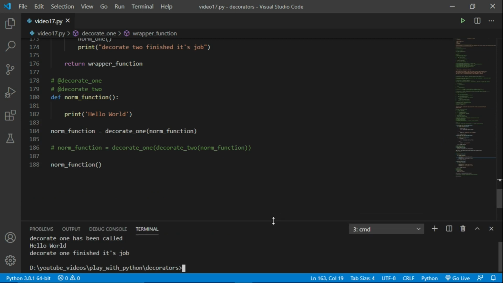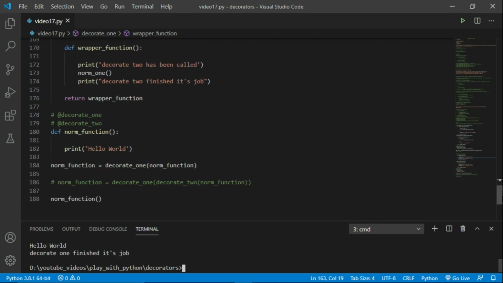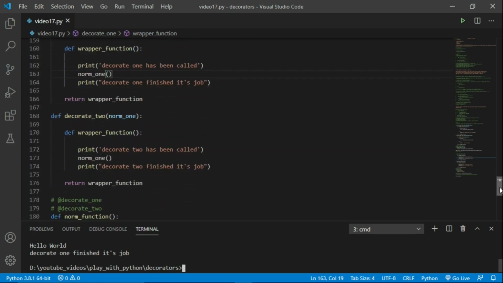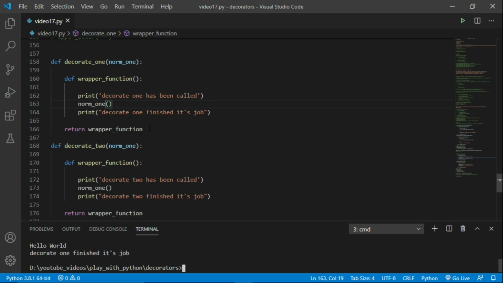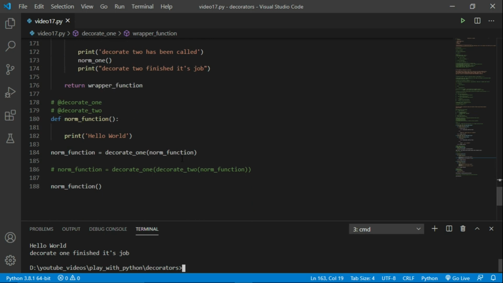So that is the use of decorator. Now let's talk about decorator chaining. As you can already guess, we can add, oh, before that, this is the basic thing. So this is what we are doing.